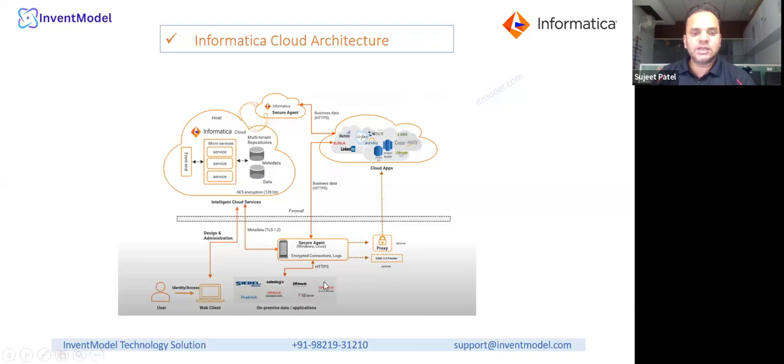So your data is still safe within your network, either on-premises or in the cloud. Informatica Cloud applications will just read the metadata, but they will not store your actual data. Here you can see it is storing just the metadata. And here we have the users who are interacting with these Informatica Cloud services through web applications.